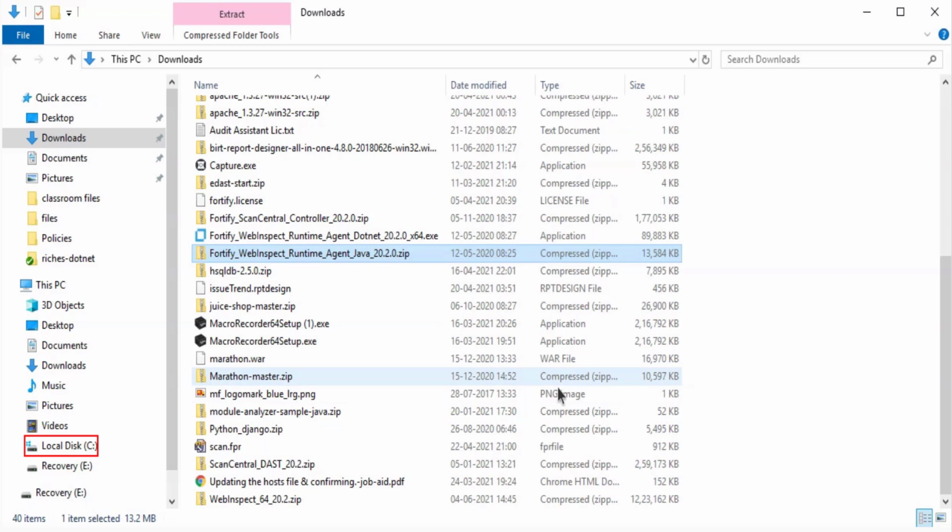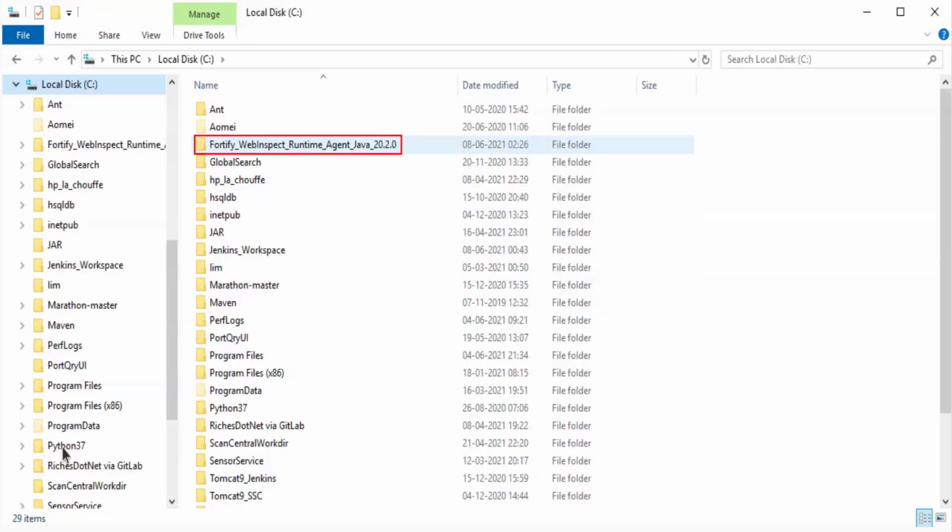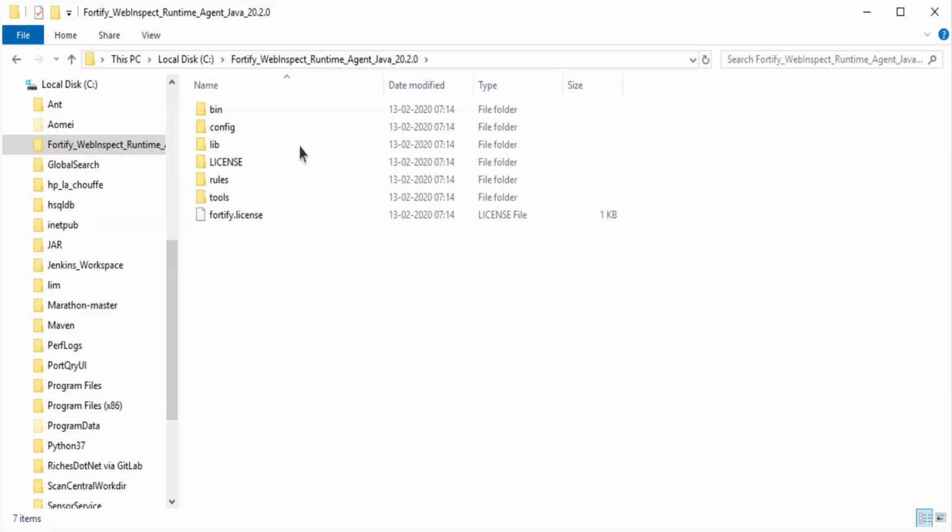Now you want to access those extracted files. Go to your C drive and open up the Fortify WebInspect Runtime Agent Java directory. Now you're ready to configure your Java agent, and you're going to be doing this through the Jenkins service. Click on the chevron icon in the lower right of your taskbar.